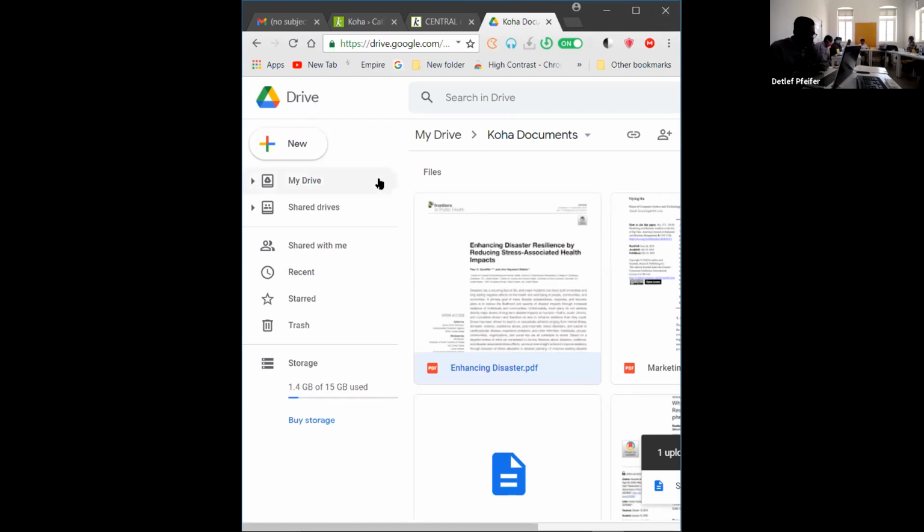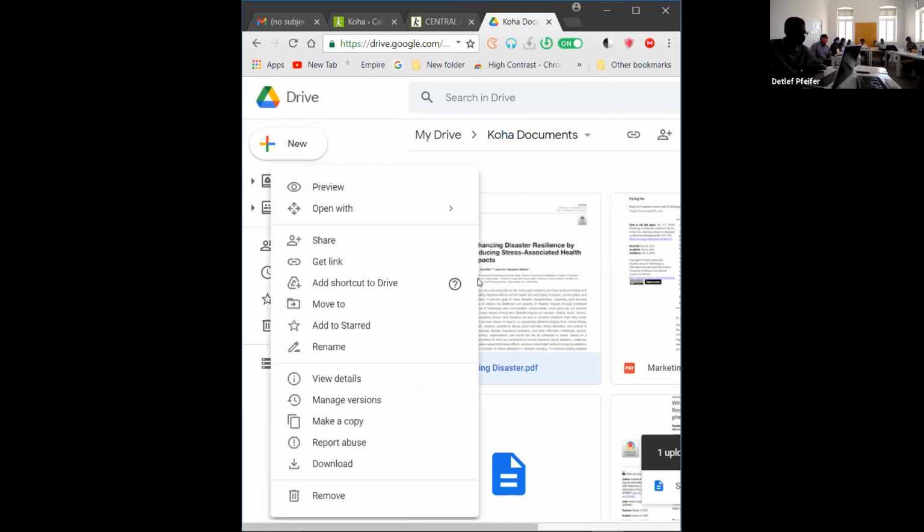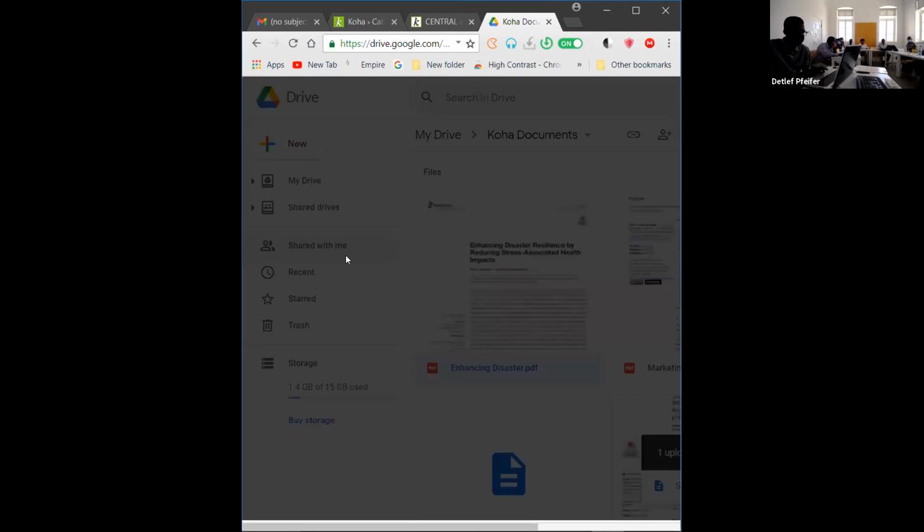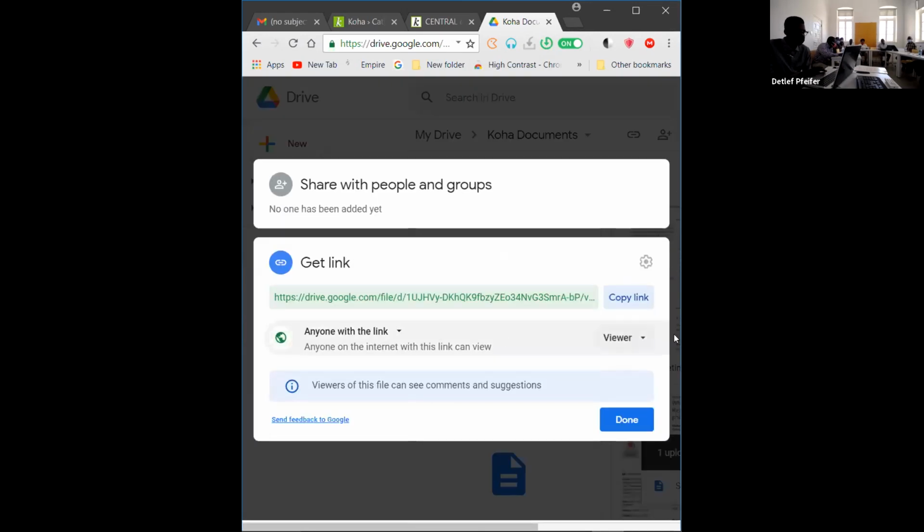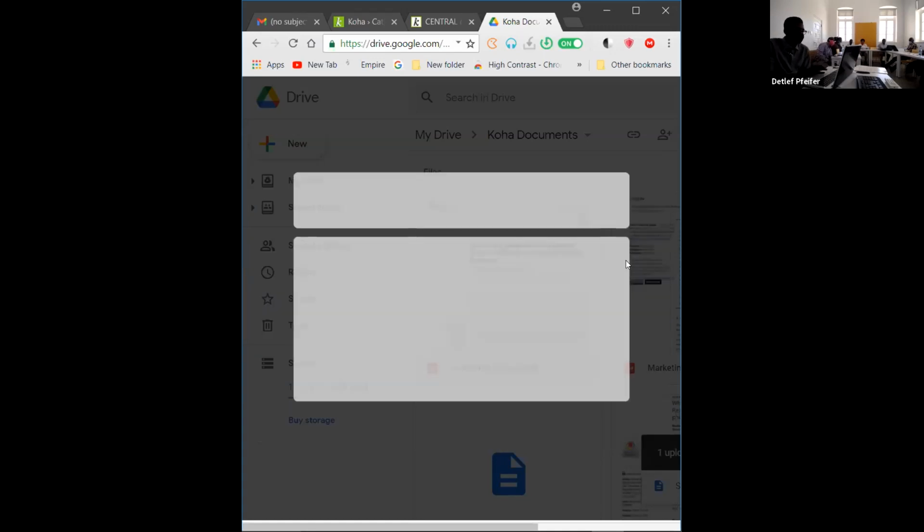Okay, so go back to the Google Drive folder and go to the first article, right click and go to get link. In our case, we have to make the link visible to the public. You change permissions to the link. Here you can either restrict it or make anyone able to see the link. So in our case, you have to make it visible to everybody.